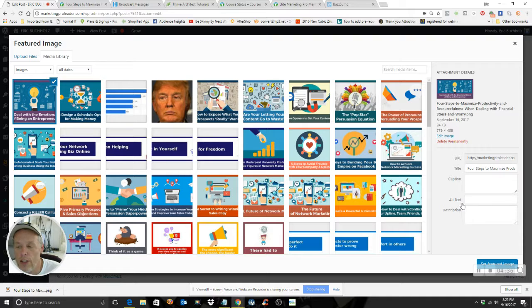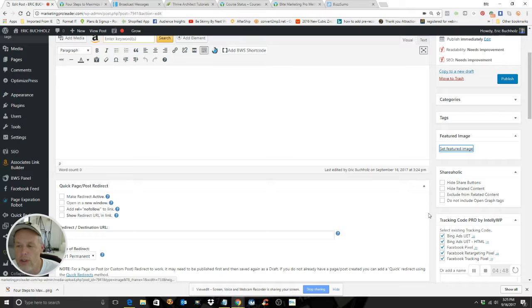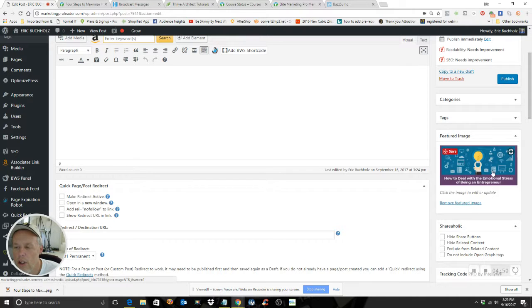And you want the alt text and you want the description to match. So I'm also going to put it in these two fields as well. So now I've got it as a title, the blog post as the alternate text, and then the blog post as the description. And I'm going to set featured image. You can see when it loads, it'll come up, and that's now in your blog post, lickety split.